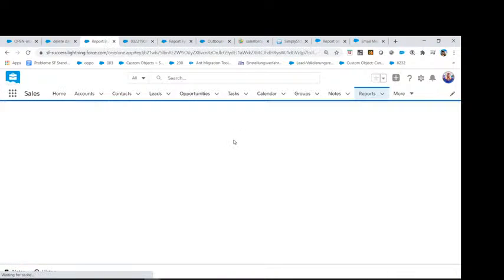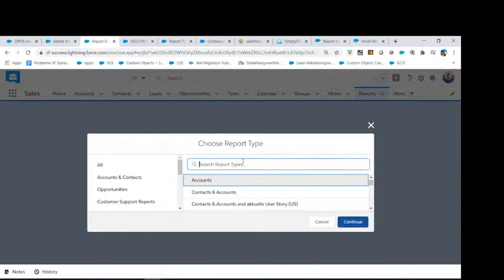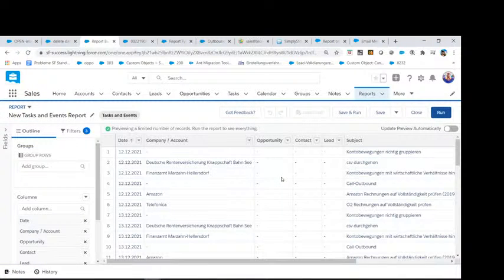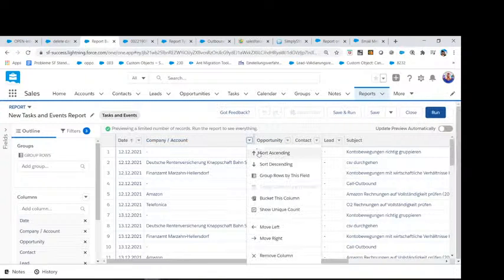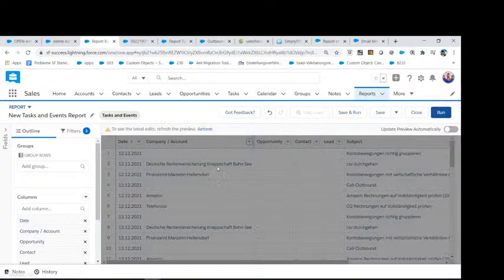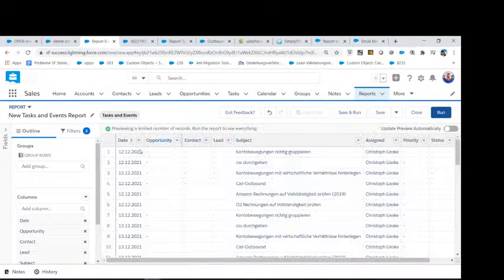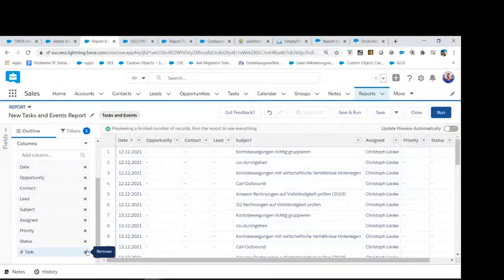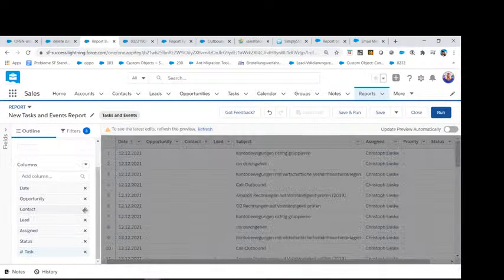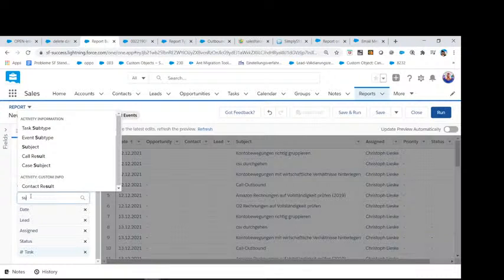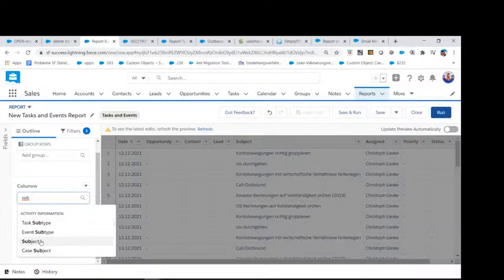tasks. So we're going to go for the task, and let's go for this one, the tasks and events. So we continue with this, and we need to get the oldest task. So we just put out, remove column, refresh. Let's say we are just putting out if it's a task, the status is also okay, the priority got out, the assigned, the lead, the opportunity, and the date. Let's go for the subject for sure. And we have a subject.